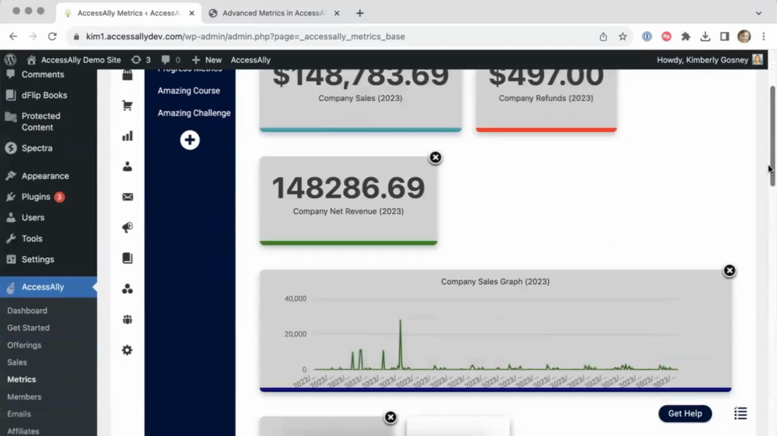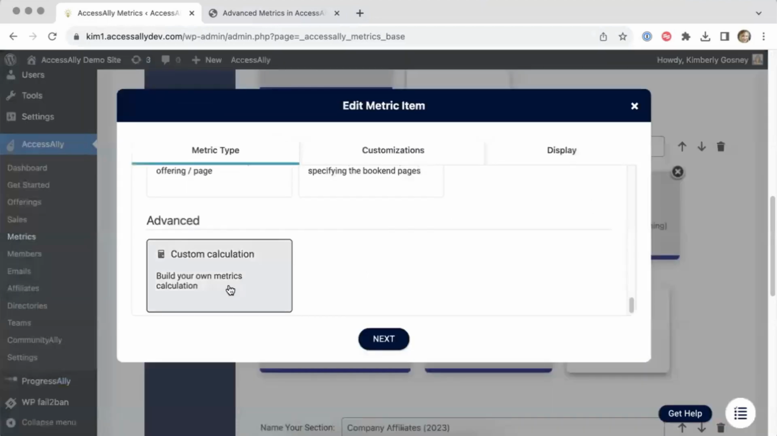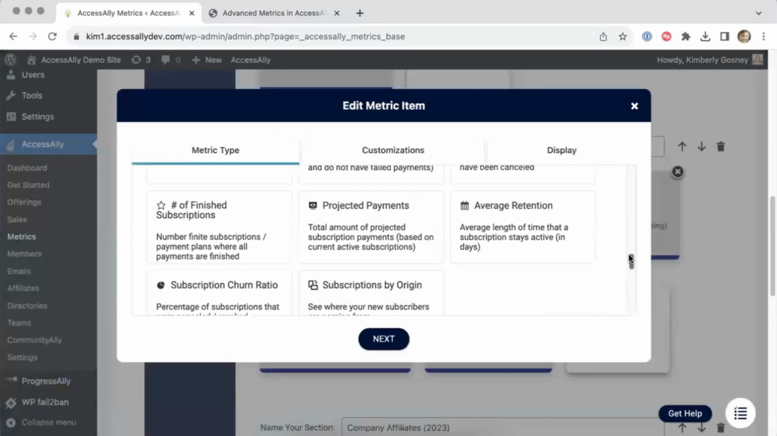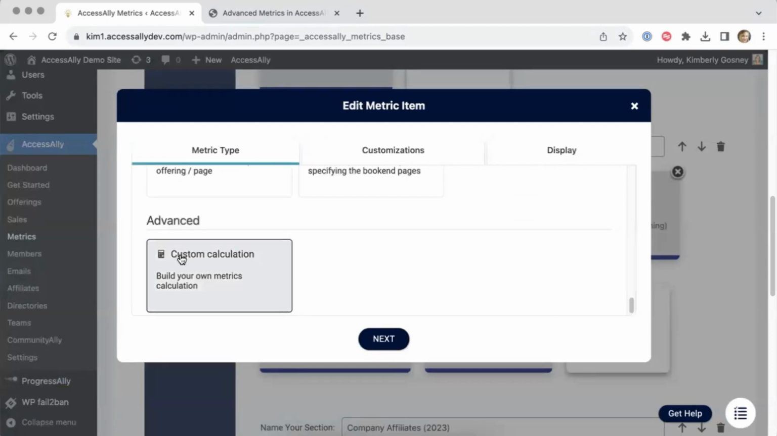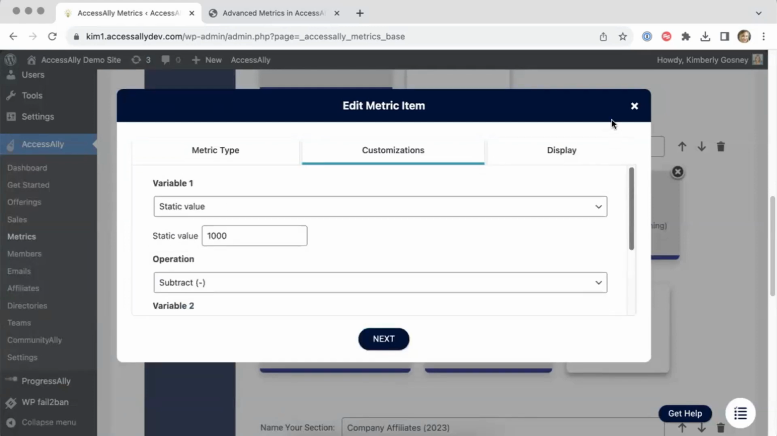I'm going to scroll down to this metric and click on it. You'll see that down at the very bottom of all of the options, you have the custom calculation option. You select it and then just click next. Then it's going to ask you a series of questions. And in this case, you'll see that static value is the first variable. So the first thing is it's tracking the number 1,000.